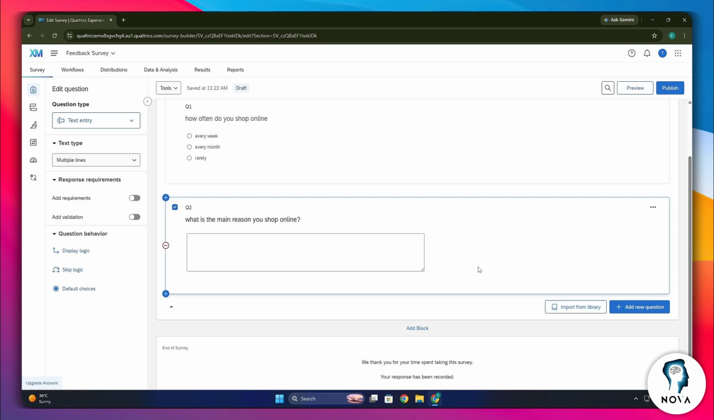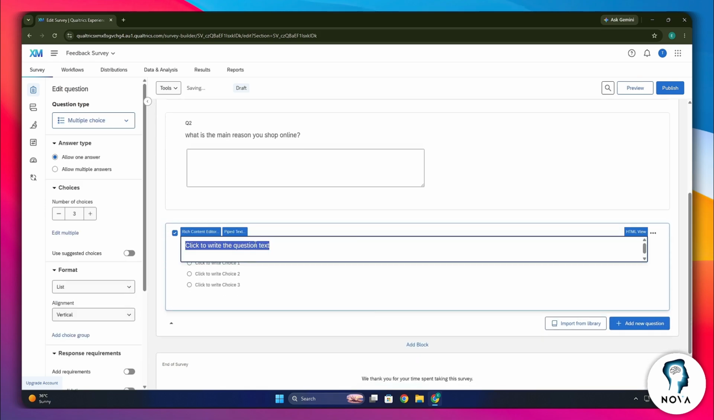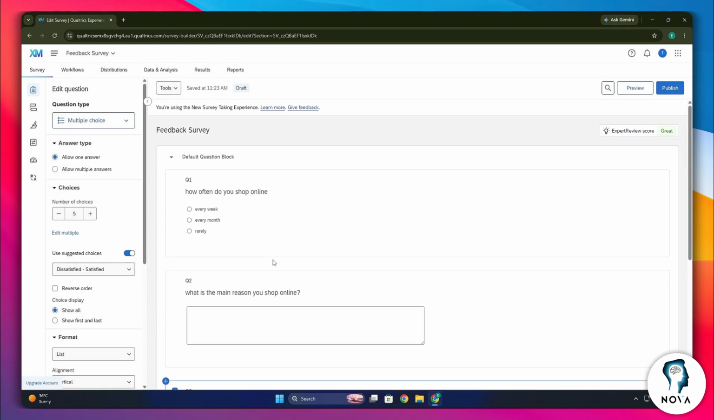Let's add one more question. Click Add New Question again. This time we'll ask, how satisfied are you with your recent online shopping experience? For this question, you can choose a matrix table or a multiple choice question with rating options. Let's keep it simple by using multiple choice. Enter these choices. Option 1 can be very satisfied. The second option can be satisfied. And the third option can be neutral. Now you have 3 questions inside the same block.